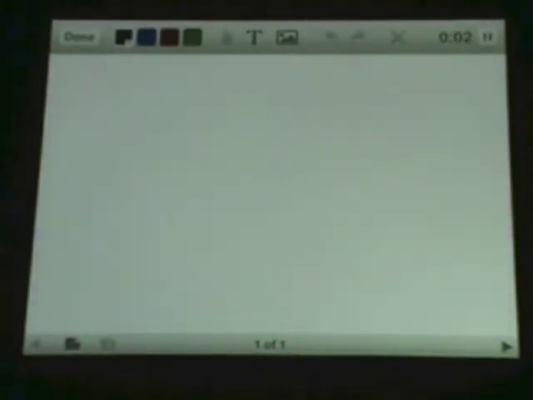And so right now it's recording everything I say, and you see the colors up top. You could write and then teach a lesson. You can also type and add pictures.